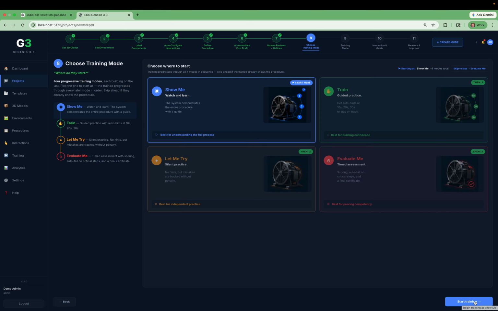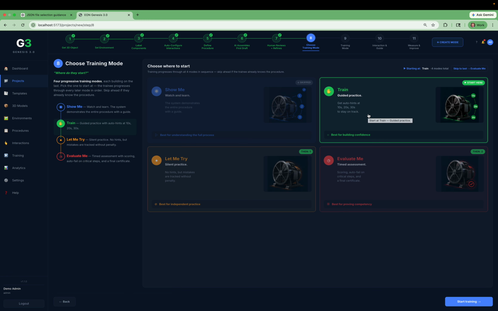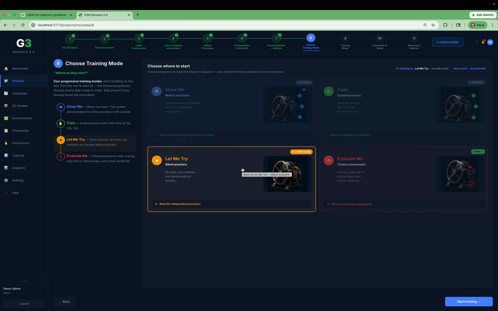And now I define the training modality. The default product modality is 4 steps. The first one is show me. Watch and learn. The system demonstrates the entire process as a guide, what we saw now. The next one is train, which is a guided procedure. You get hints, what you should do next, and you have to stay on track. The next one is let me try. This is silent practice, no hints, but mistakes are tracked.